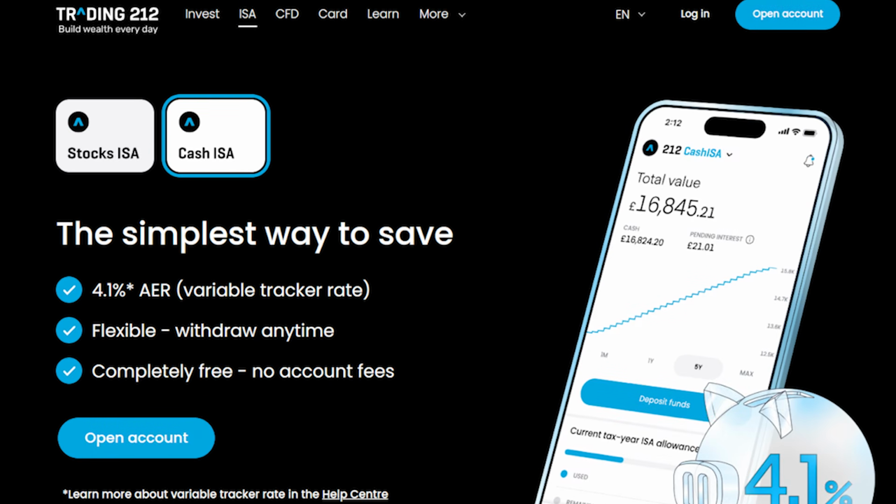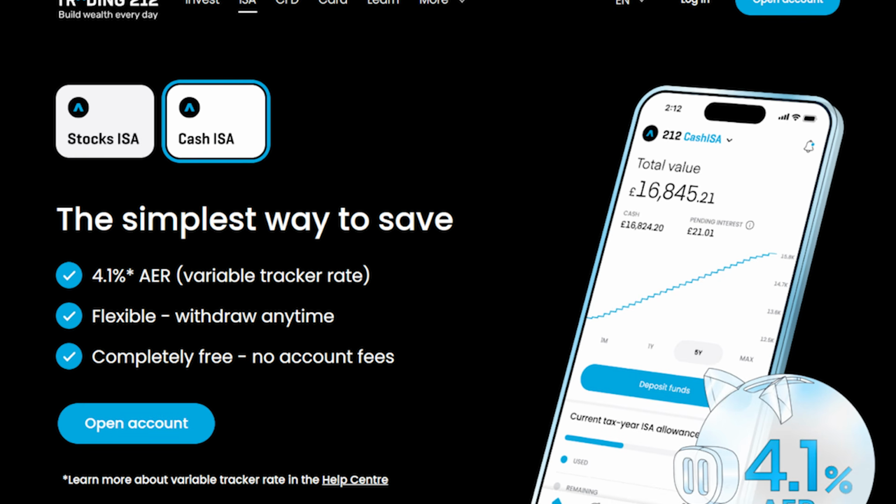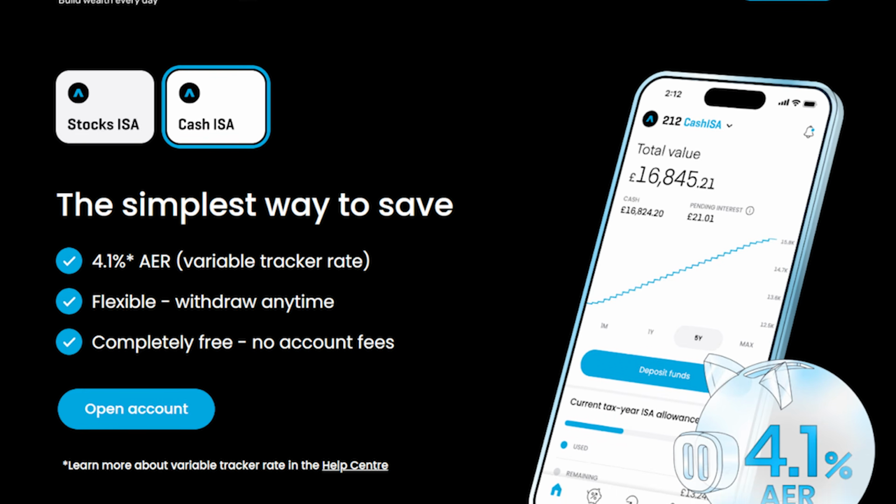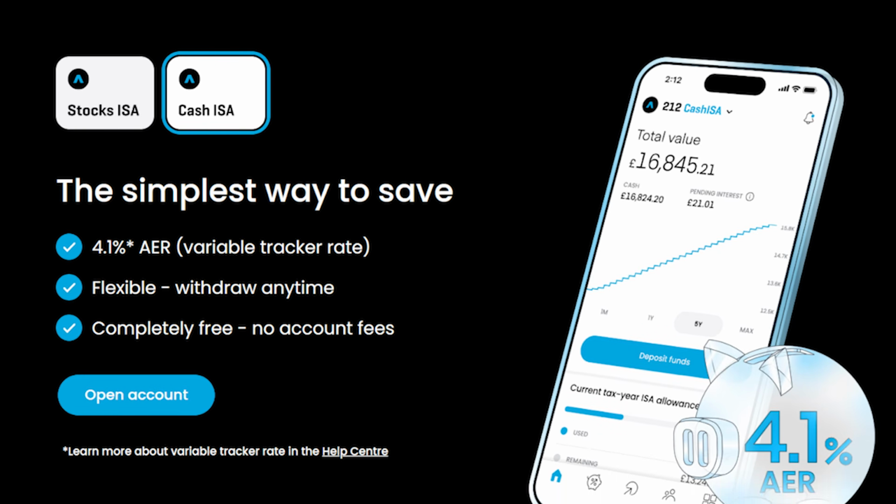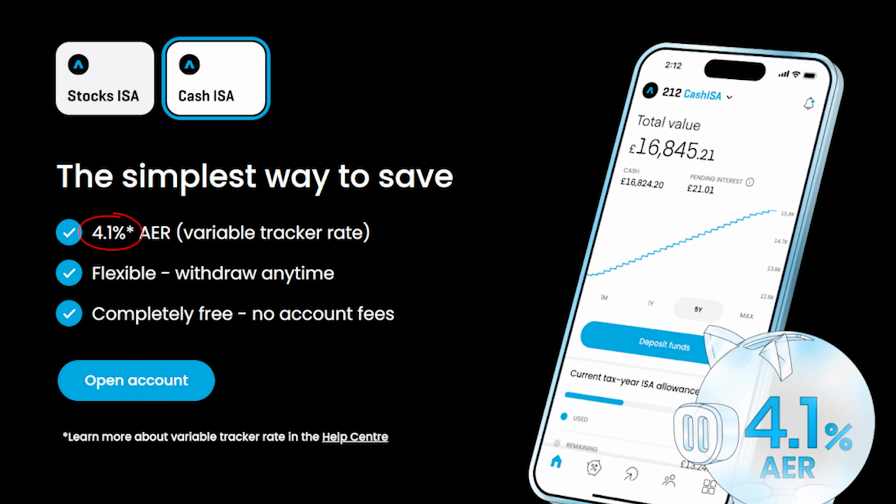Moving on now to Trading 212's Cash ISA, this is a pretty straightforward account that hasn't seen too many changes on both the desktop and mobile app, apart from the variable interest rates that you'll receive.